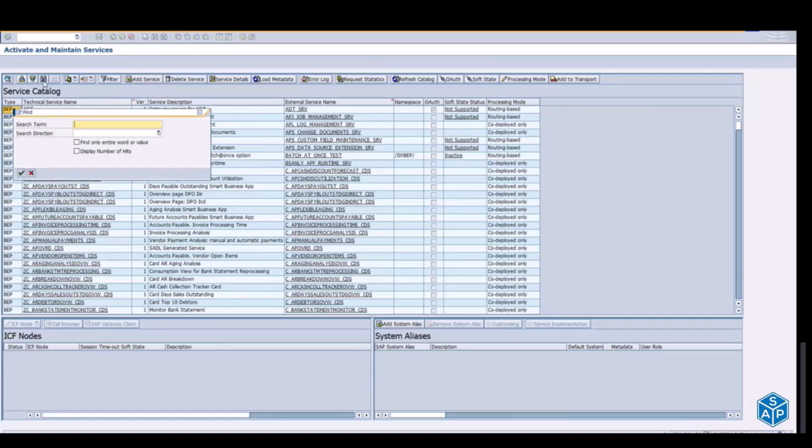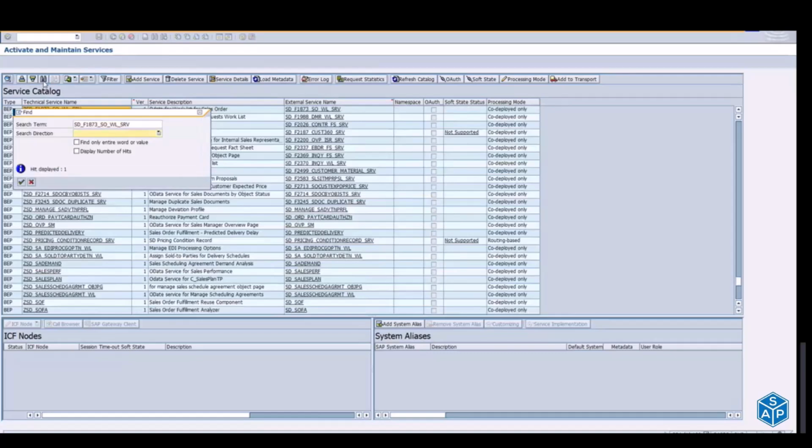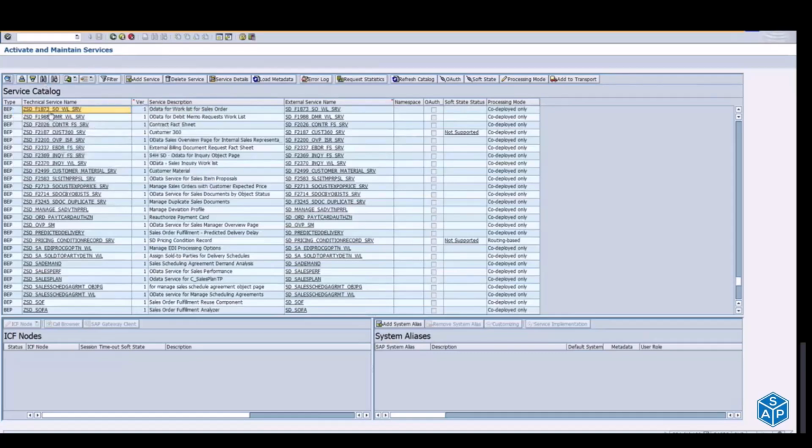Now let me show you here. Already the service is activated. Now when I click on this, searching for the service, any service you activate will be created with a Z. That's the default. Any service prefix will start with a Z when you activate the service.